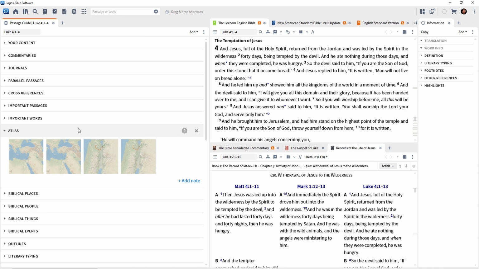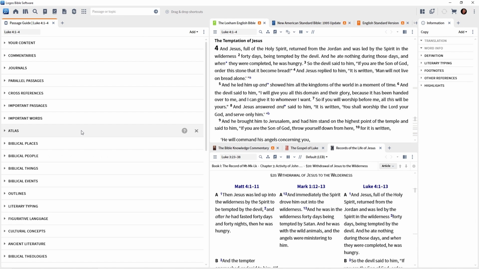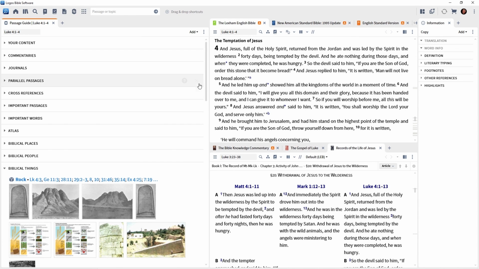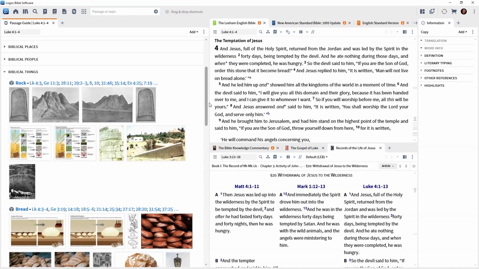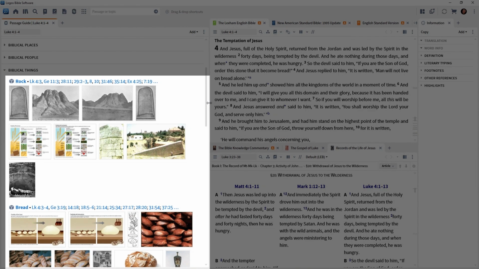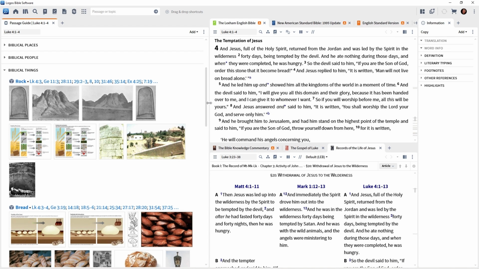It's going to link you to maps related to your passage. I'll collapse that. And then look at biblical places, people, things, events. So any people, places, things, events mentioned in our passage will be listed here. For example, I'm going to click on biblical things here, and you will notice that Logos mentions a rock. Logos mentions bread because Satan is telling Jesus, hey, turn these stones into bread here. And so these are things here.